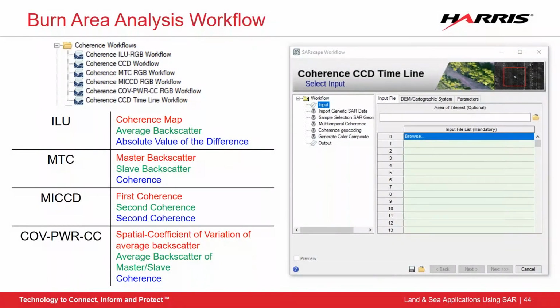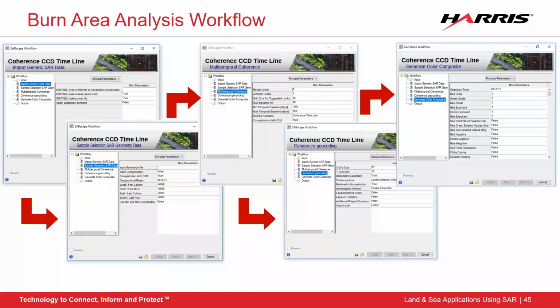The workflows that are available in SARscape go through the analysis step by step and allow you to add inputs and change specific parameters. One of the great things about these workflows is you can make importation and sample selection in the workflow itself. The first step in CCD timeline is a possibility to import the data if it hasn't been already. The second is to create a smaller region from our SAR scene, which is very useful for processing if you're only interested in a smaller area, as opposed to a large encompassing SAR image. This also makes the processing much faster.